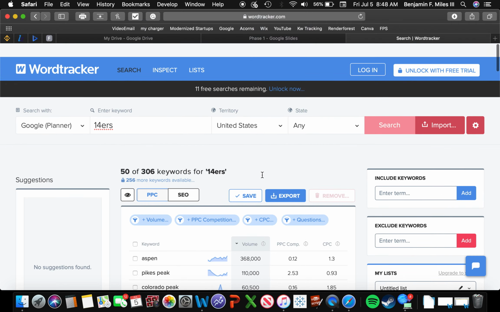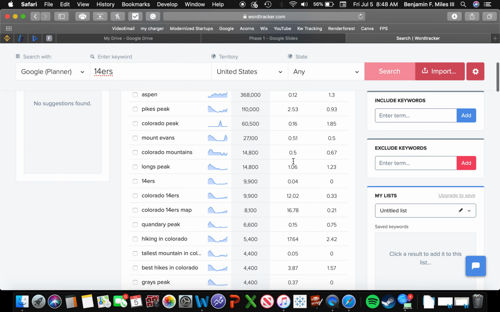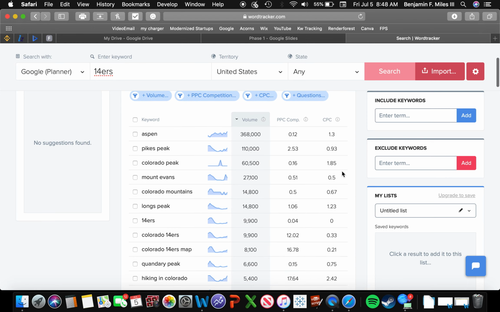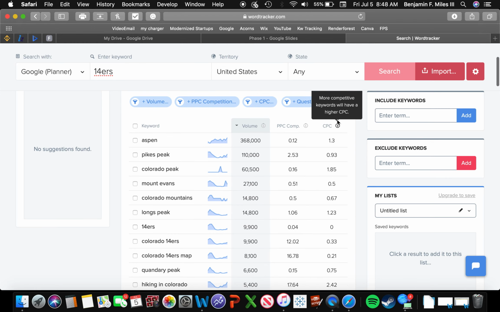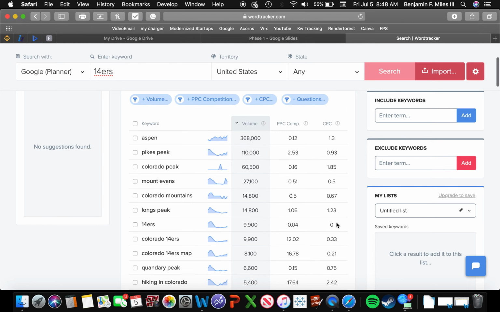This is the volume of the traffic. There's not much competition for this keyword, and because it's zero, it's not that competitive, meaning I'm able to access the 9,900 worth of volume easier.